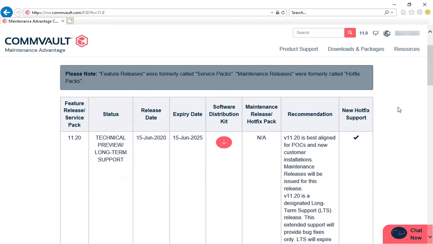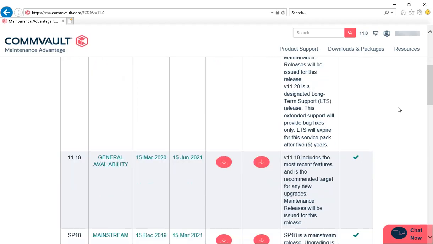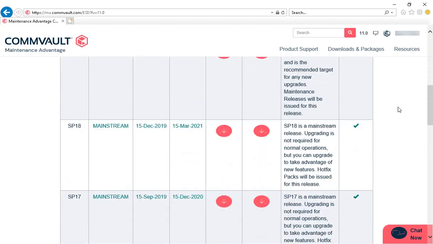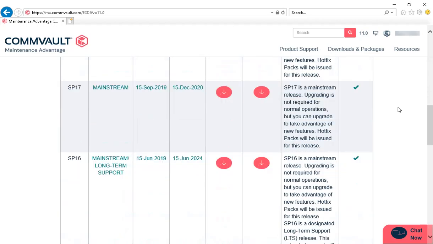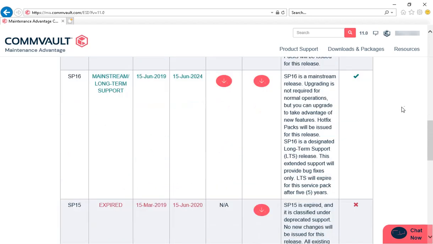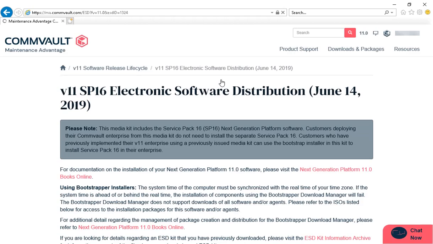It is important to note that the ISO file you download must be of the same service pack version as that of the CommServe and the media agent. If you see the service pack version you have is expired, then contact the vendor to get the needed ISO file. Click on the download icon for V11 SP16 Software and Service Pack Installer.